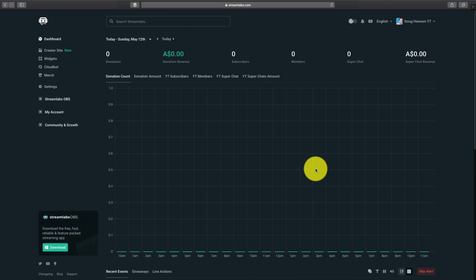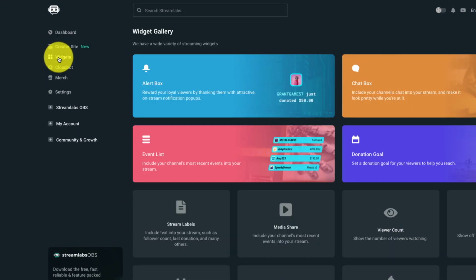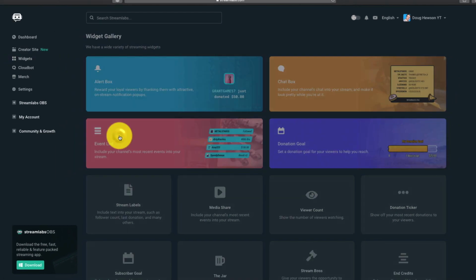Once you've logged in, you'll end up on the dashboard. You may not be sitting next to your computer when you're streaming, but you can come back and check this later. But to set up your widgets, you want to come down the left side here and go widgets, and what you have here is the widget gallery. Now the main ones that we were playing with are these colored ones at the top. We had an event list, which is this one here. We had an alert box, which is the thing that was popping up in the middle, and we have the chat box.